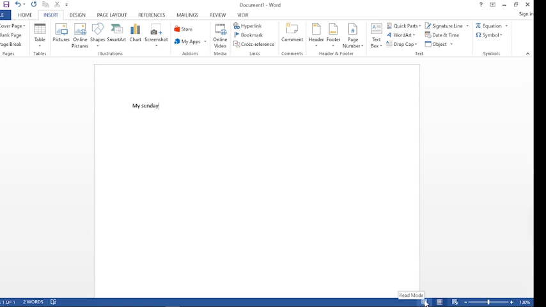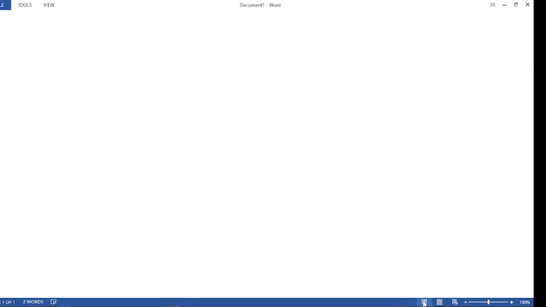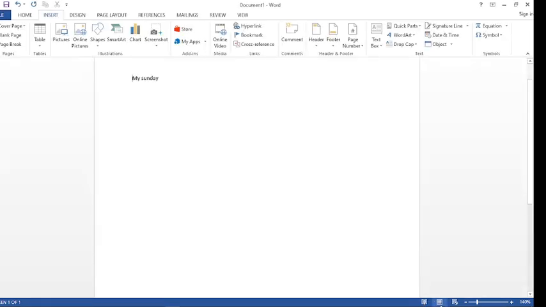Then we have different modes of a document. We have read mode, we have print layout. Right now we are at print layout, and when you check it, it is selected. So if we change the mode, it brings something different on the screen. You see how it is appearing? Yeah. Then we can go back to print layout mode, and still we have web layout mode, it comes like a website. So let us get back to our print layout.